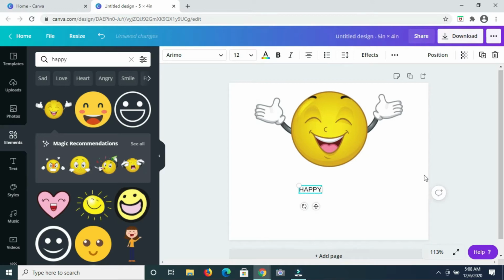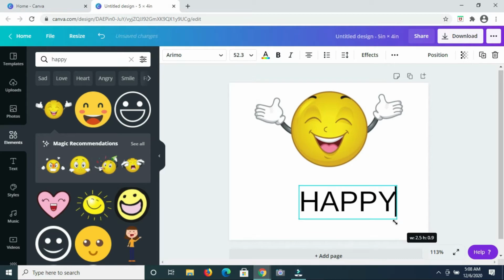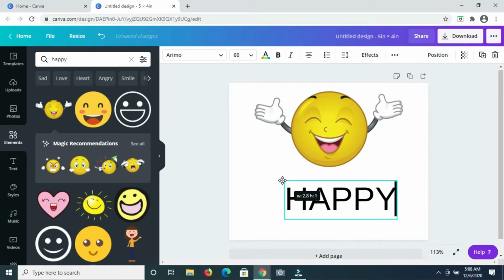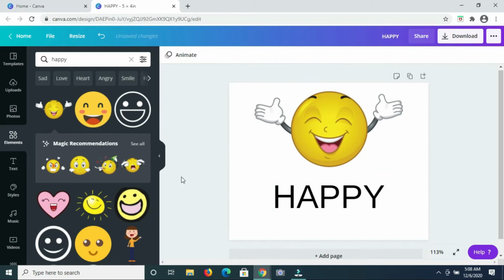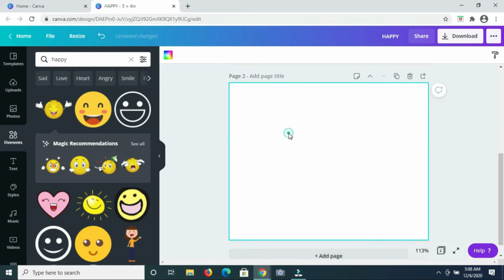So now I'm just going to drag the text box to make the word bigger, and then I'm going to center it. So that one is done. Then I'm going to click on add page to move on to the next one. So the next one that I'm going to do is sad. So it's right here, the word is popping up right there, as you can see guys. So I'm just going to click on that and see what comes up.